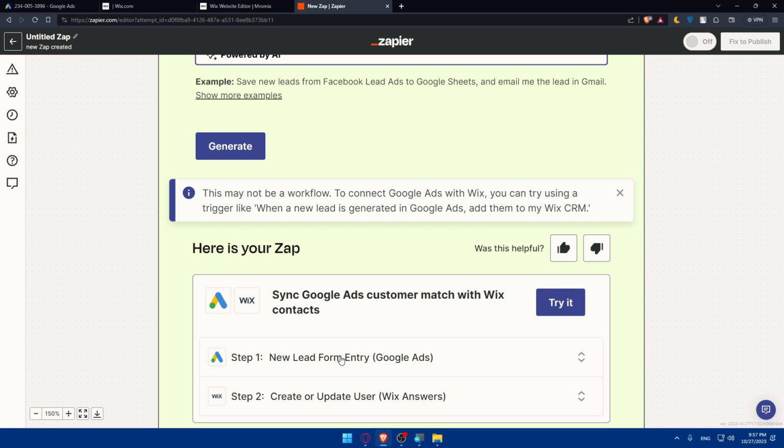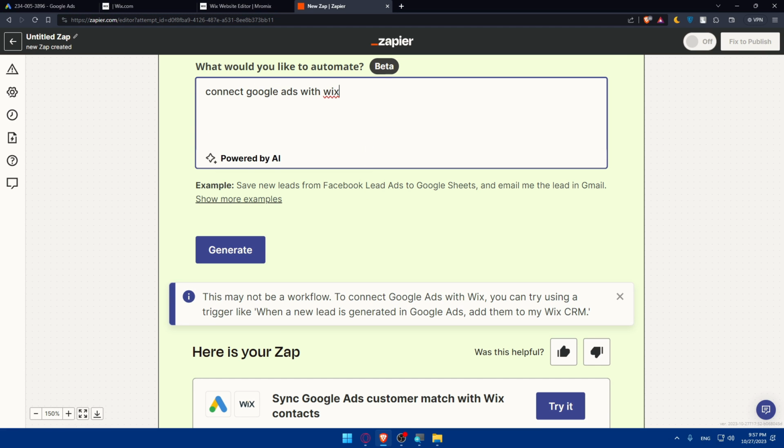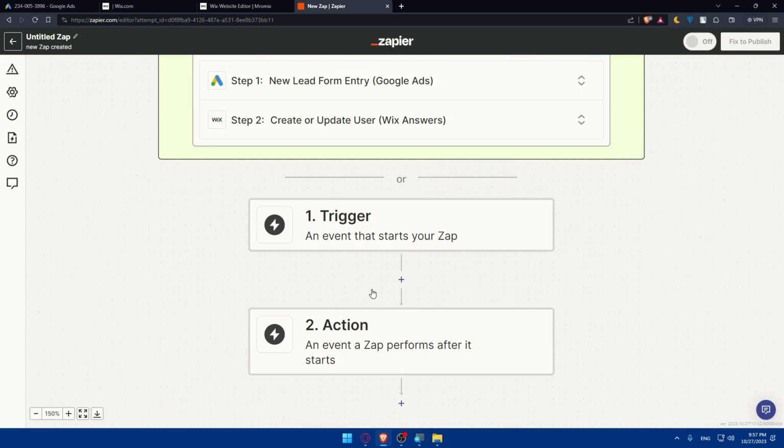As an example, when you receive a new lead in Google Ads, in Wix you will create or update a user, as you can see. So that's it. You can specify here what you want to do between Google Ads and Wix, and it will create the triggers and actions for you, depending on the trigger: if the trigger hits, what action should we do. Once you turn it on, if everything is working correctly, this will be done automatically whenever you want. This tool is very, very useful. Zapier is actually very useful for connecting a lot of apps, not just Wix and Google Ads.